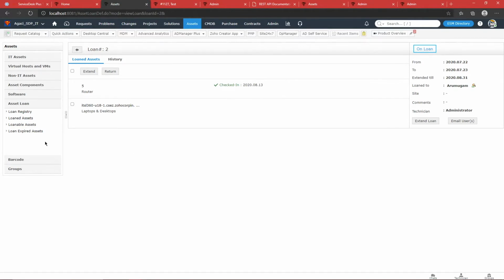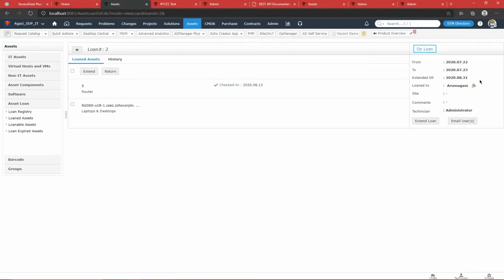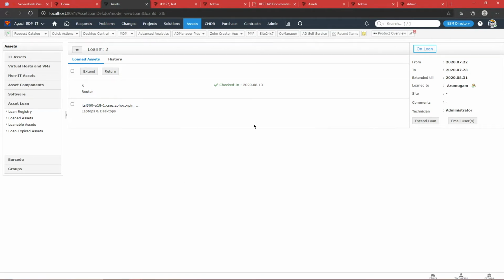So if you would like to manage them, you can simply mark that as a loanable asset, and you can loan it whenever it is required, and you can view it right from the loan registry here. You can see that I have loaned an asset to Armugam here, and it has been loaned till 2027, so it's already exceeded. If I would like to extend the loan, I can simply extend it, or if I would like to return it, I can return it right from here.